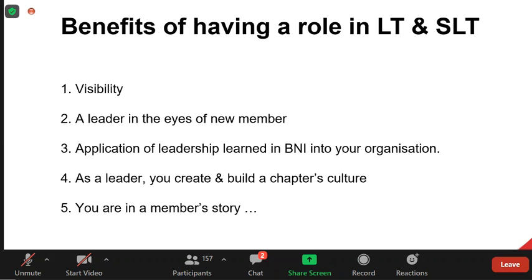Thirdly, the leadership skills that you learn here can be applied in your own organization. Like I said about retention, remember retention? Or John Maxwell's book. I highly encourage all of you to read that book. Fantastic. And number four, as leaders, we create and build the chapter's culture. All of you here, movers and shakers, build and create the chapter's culture.